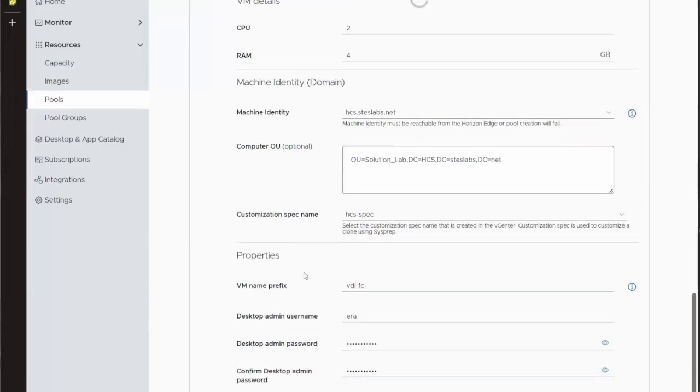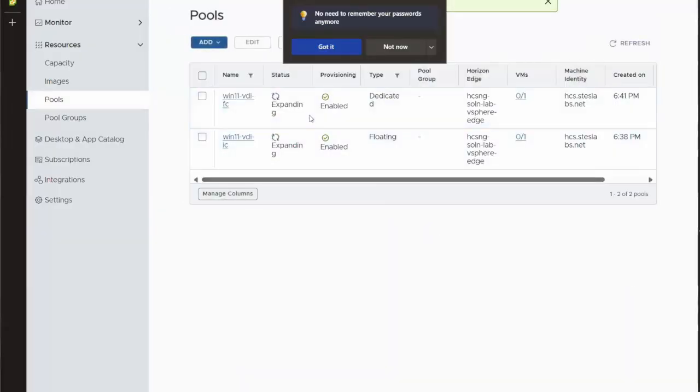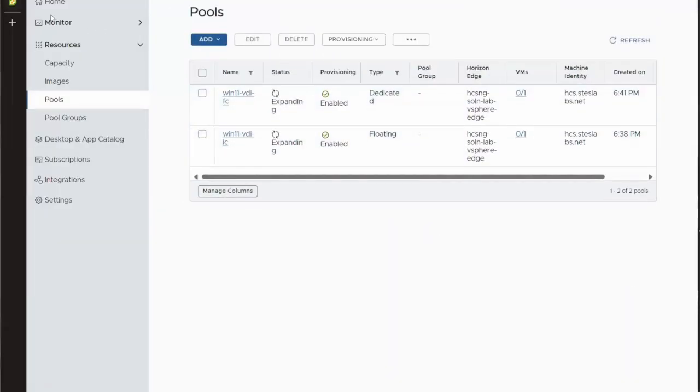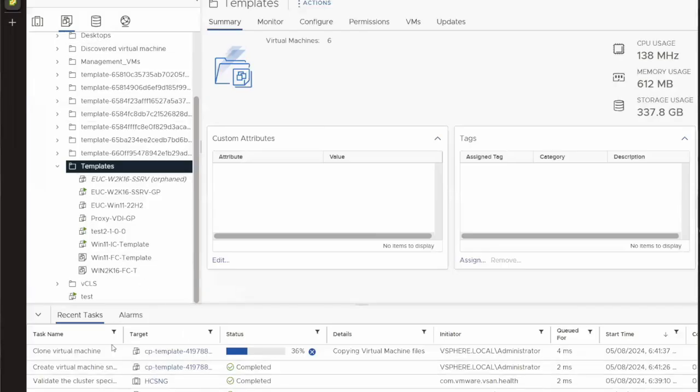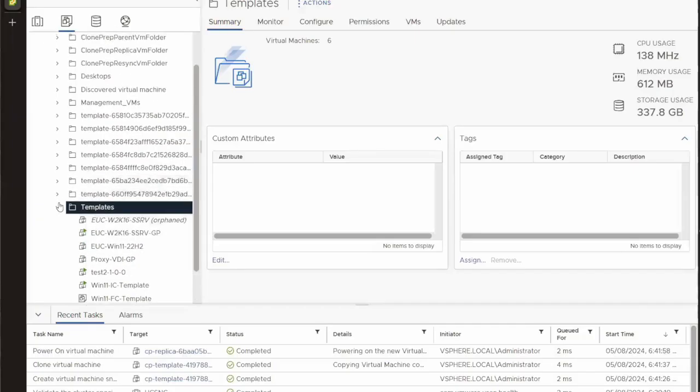Okay, so let me click save over here again. I'll not add it to a pool group. And here we have the two pools provisioning. Let's see where we are. Okay, so the priming of the instant clone is going on. We have the CP template VM that gets created, then the CP replica gets created. And once this finishes, we'll get a VM created. So we'll give that a little bit more time.